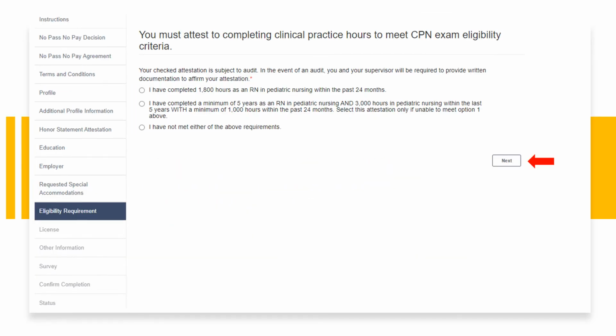Next, you must attest to completing the required number of clinical practice hours to meet CPN exam eligibility criteria. Select the pathway option you are using to meet the clinical practice requirement.